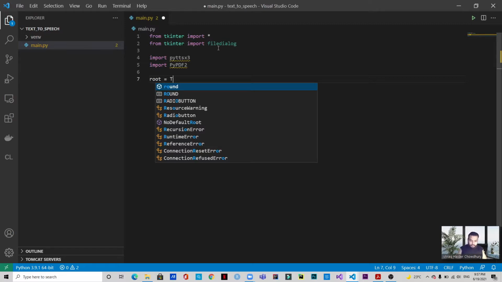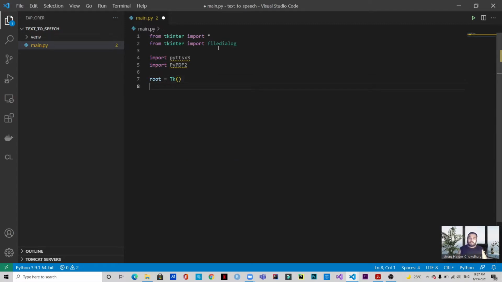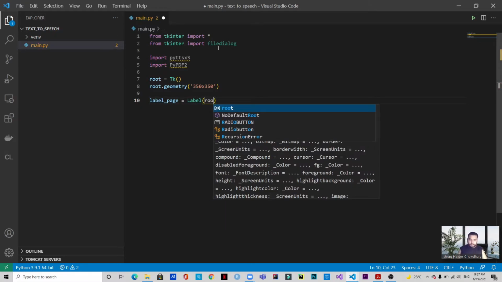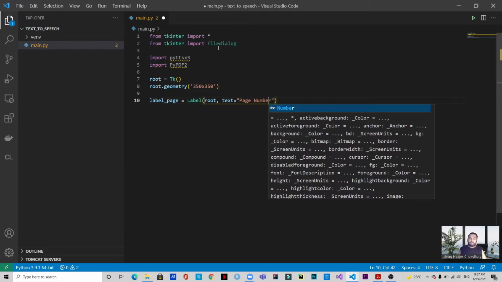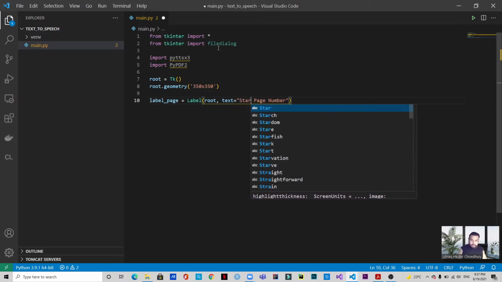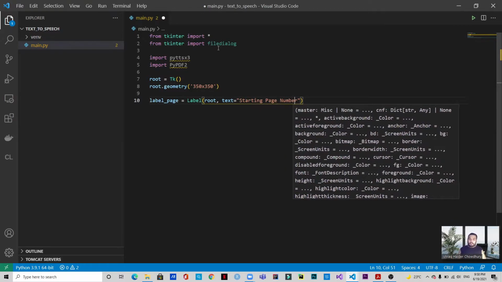Okay. Now let's initialize the Tkinter GUI. So we'll name it root equals Tk, and then we will give a dimension to this. So type root.geometry, and then we will give it 350x350. All right. So in the first place, let's put a label of the page number that we will be selecting. So we write label page, this belongs to the root, and the text will be page number, or maybe we can write starting page number. Okay, and then we'll pack it.